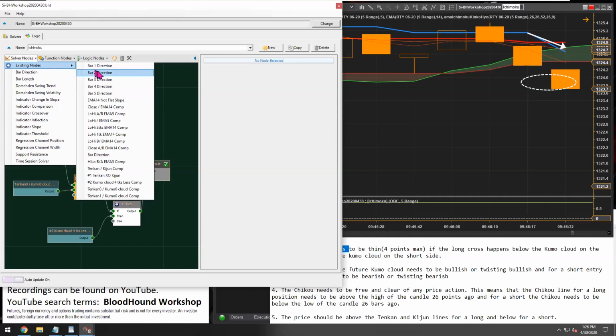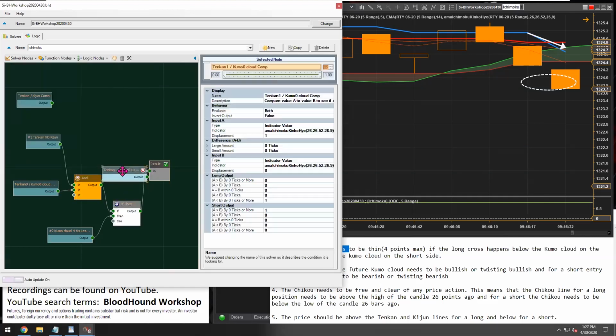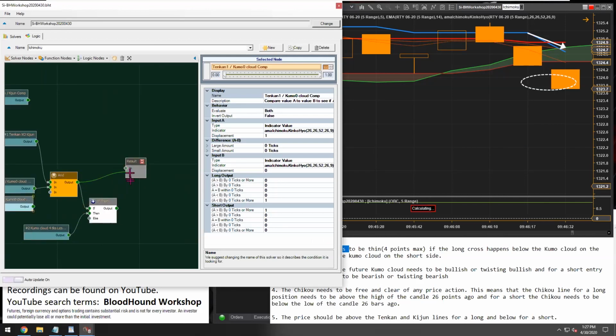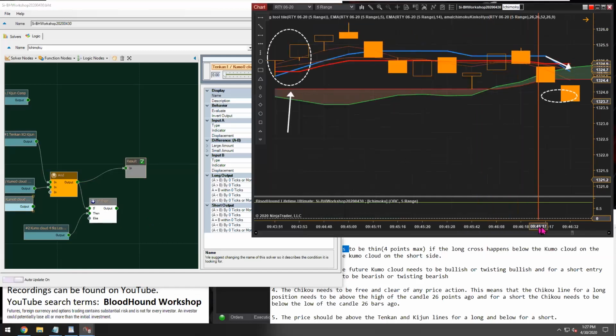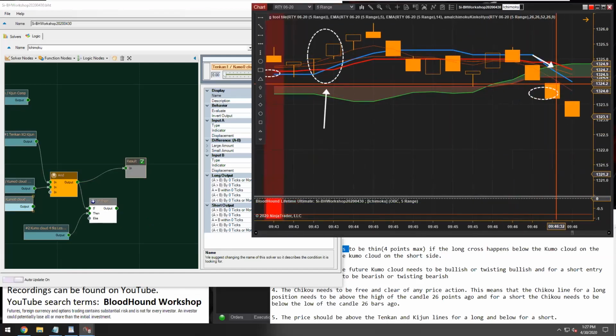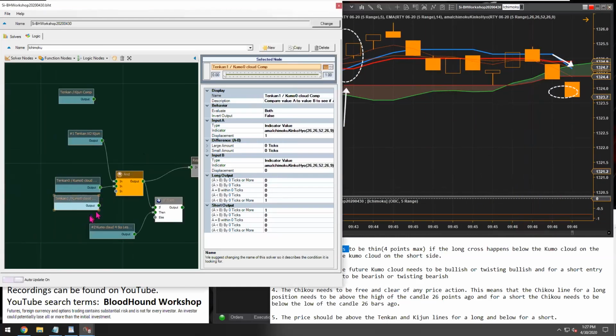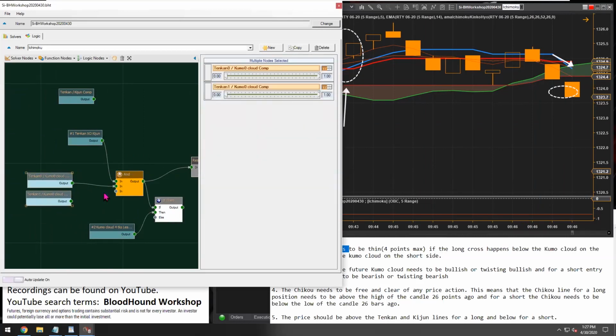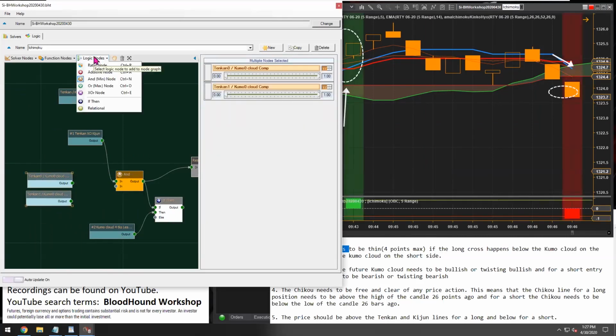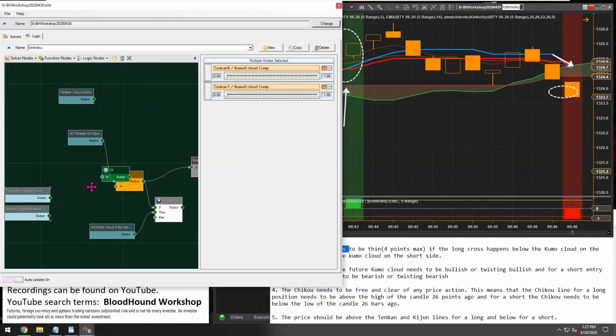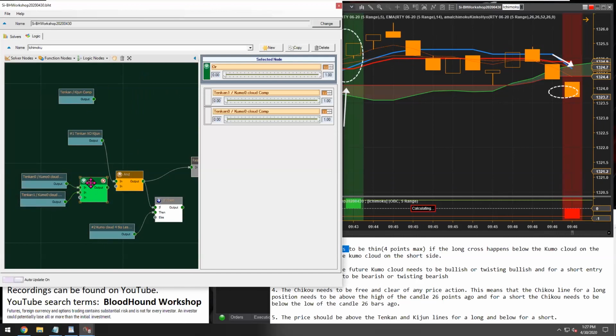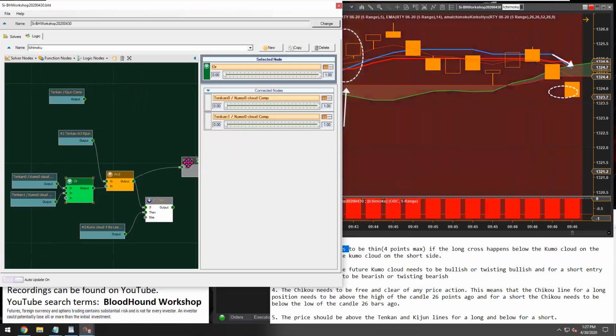So we'll go to existing nodes. Down here, here's our Tenkan 1 bar back to the Kumo cloud of the current bar. Put it in there. So if we look at this, right, there's no signal on this crossover. However, if we make an adjustment here, let's pull both of these back. And if I use an OR node, and let's look at the OR node.